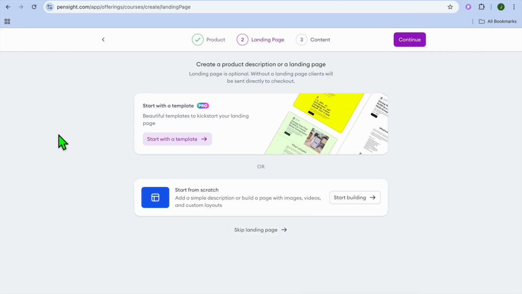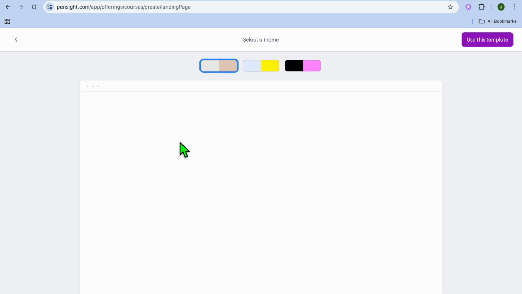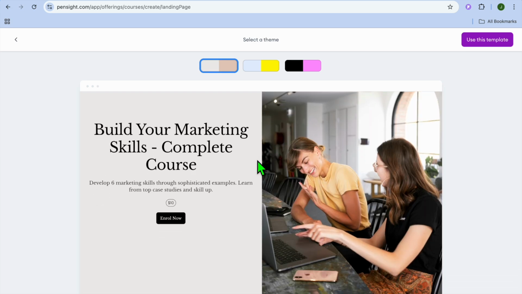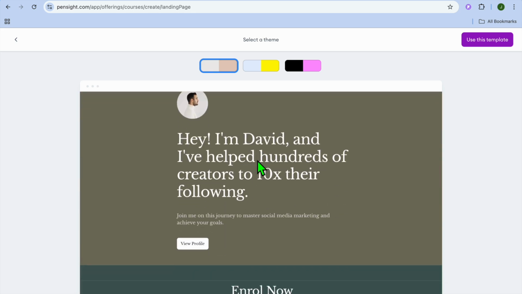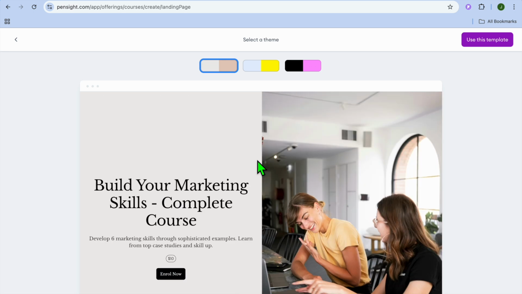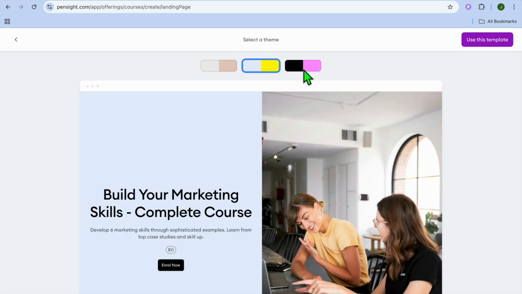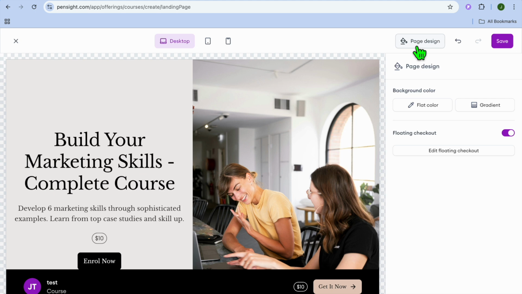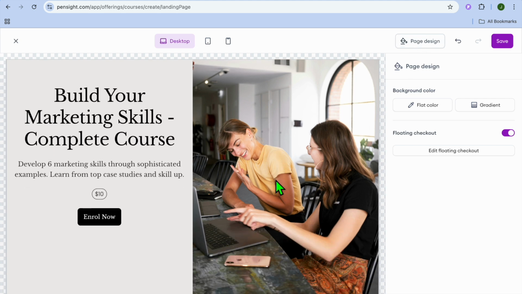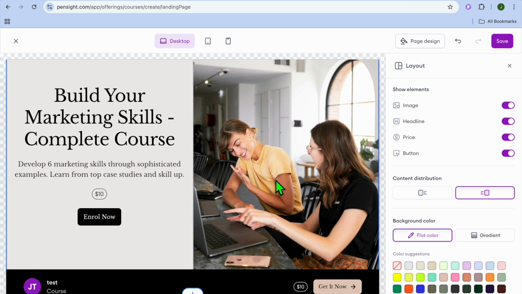After entering the product information, it is now time to edit our landing page. You have two options. You can either choose to build a landing page from scratch, or you can choose to use a template. Let's say we were to tap on start with a template. After selecting start with a template, you can scroll down and you can see how the template looks right there. So you have different templates, and you can select a color scheme, whichever one of these you would like to use, and you're going to tap on use this template in the top right hand corner.